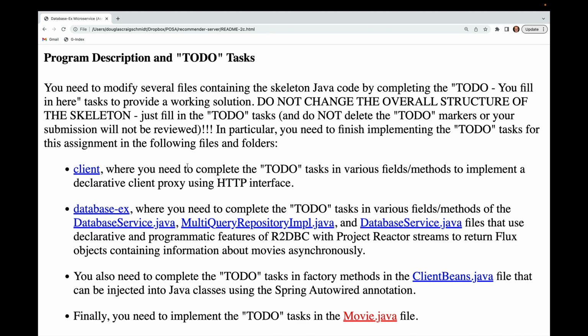You also need to complete the to-do tasks and factory methods in the client beans.java file that can be injected into Java classes using the Spring auto-wired annotation. Finally, you need to implement the to-do tasks in the movie.java file.